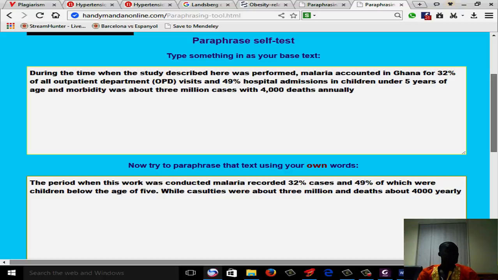And then Blessing has done her paraphrasing, and this is how it reads. The period when this work was conducted, malaria recorded 32% cases and 49% of which were children below the age of 5. While casualties were about 3 million and deaths about 4,000 annually. Okay.